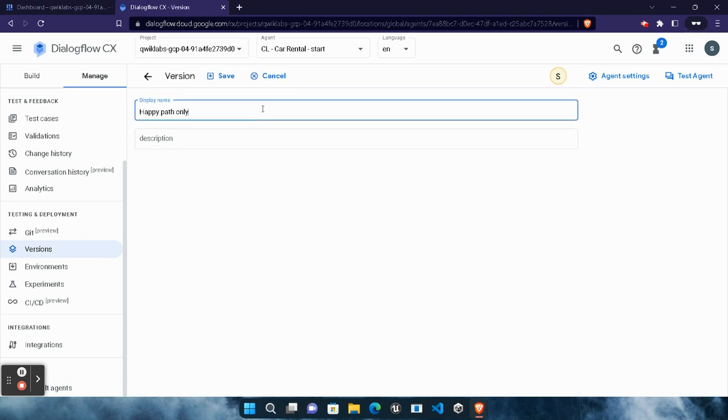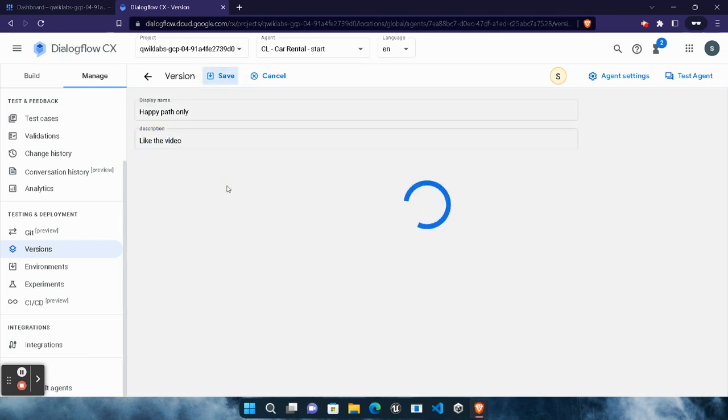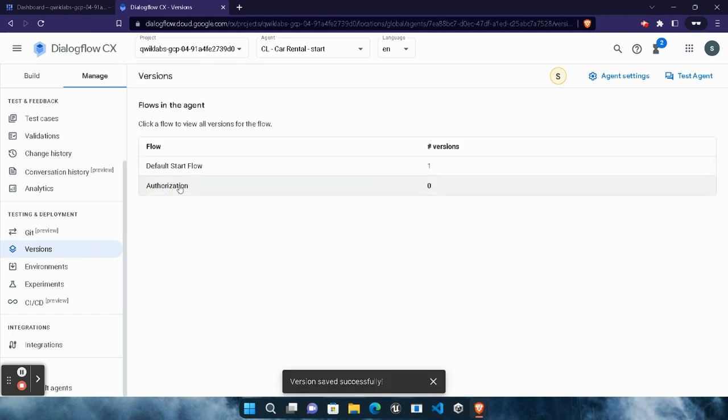Under the display name, paste the name that we copied, and under the description, you can type anything. I am typing like the video. Okay, now click on the save button. Wait for this to get created. Now click on this authorization.